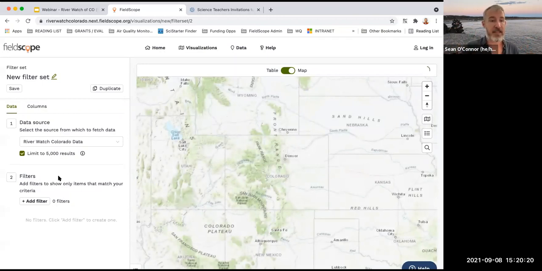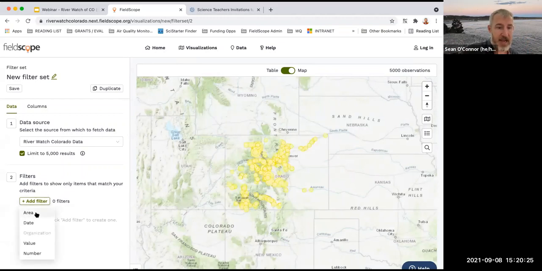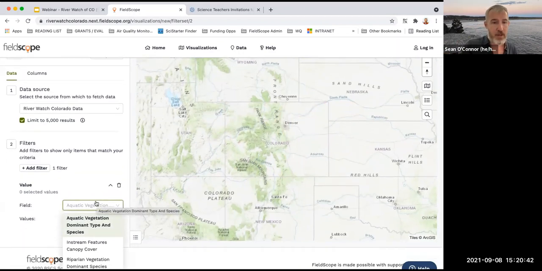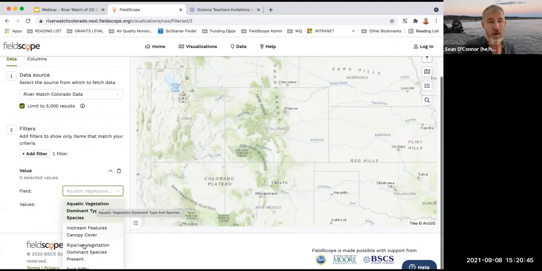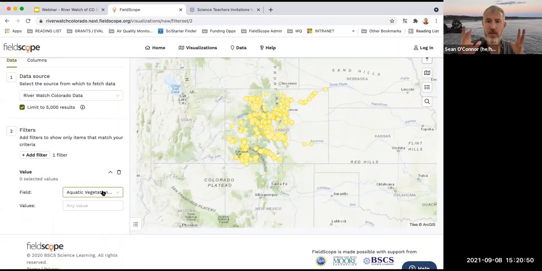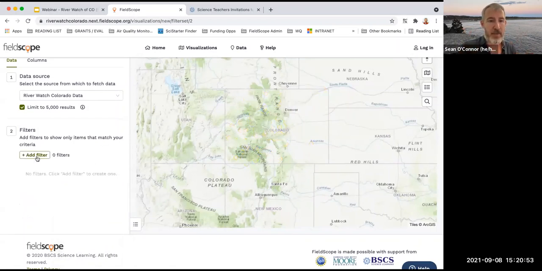It takes me into this interface where it's prompting me to add a filter. If I click that, I can filter by geographic area, by date range, or by number or value. Number is anything that's quantitative, like pH. Value is anything that's more categorical or qualitative, like dominant species type or riparian vegetation dominant species present. I think for the Riverwatch audience, you're going to be much more interested in using numeric filters relative to the value filters.